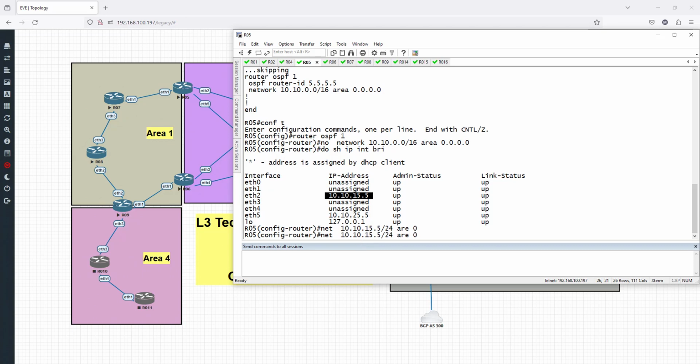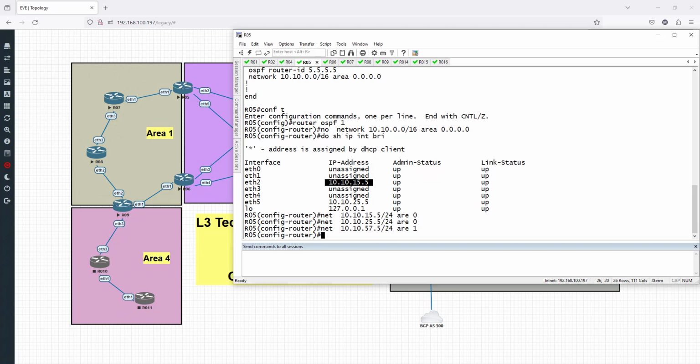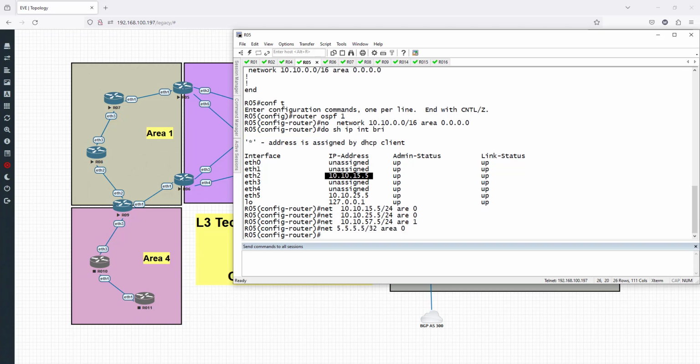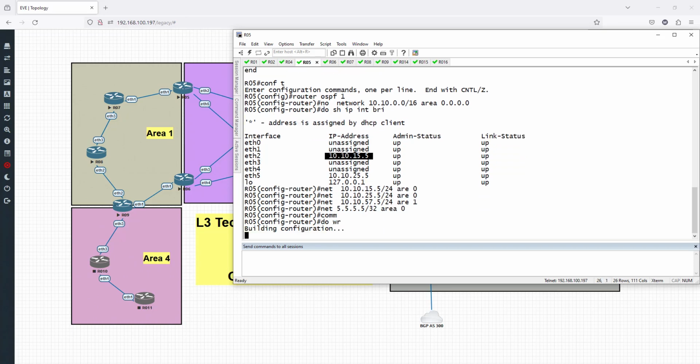I have 25 here under this, but we are going to have something like 57. It's going to be in area 1. I have not configured 57 for now, but I'm going to do that. So let's say that 57 is going to be in area 1, and also 5555/32, that's going to be in area 0, the loopback interface. So I'm going to commit this configuration and save it.